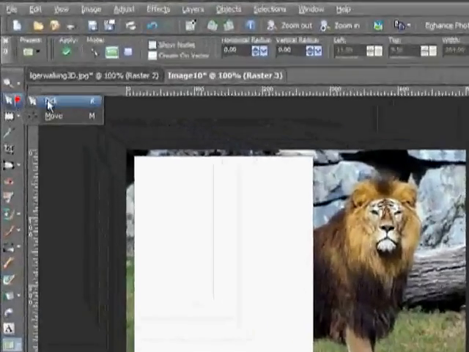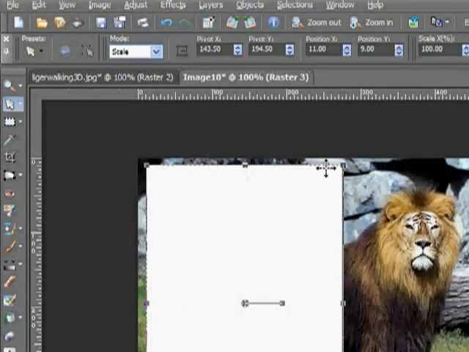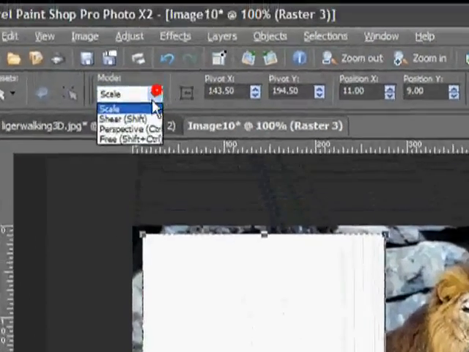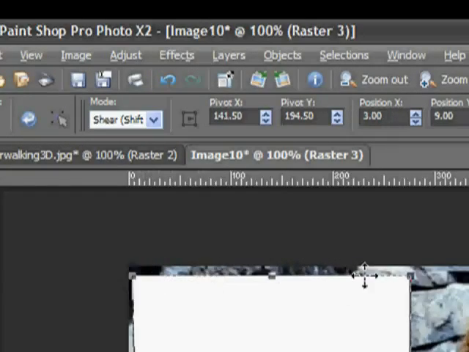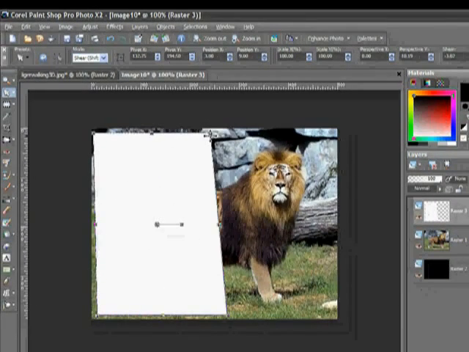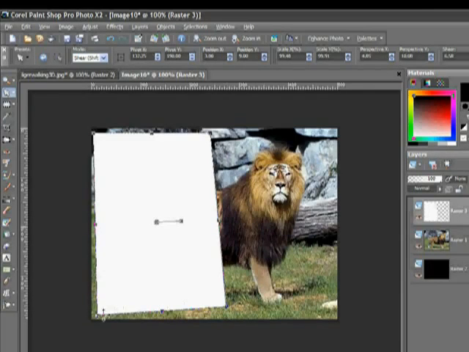Next we're going to choose our pick tool, which is going to give us these points or handles on the edges. Now you can change this to shear, and once you do that you can just move these handles and do it that way. Or you can also hold your shift key and drag your corners and put them where you would like them to be. Okay, so we've accomplished that.